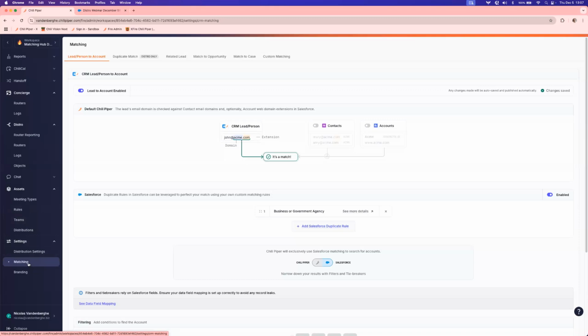So in this matching hub, we have different options here. The first one that you can see here is the lead/person to account, so lead to account matching, basically. And I'm going to go over all of the different ones that we have, just to give you an overview of what we are capable of today.